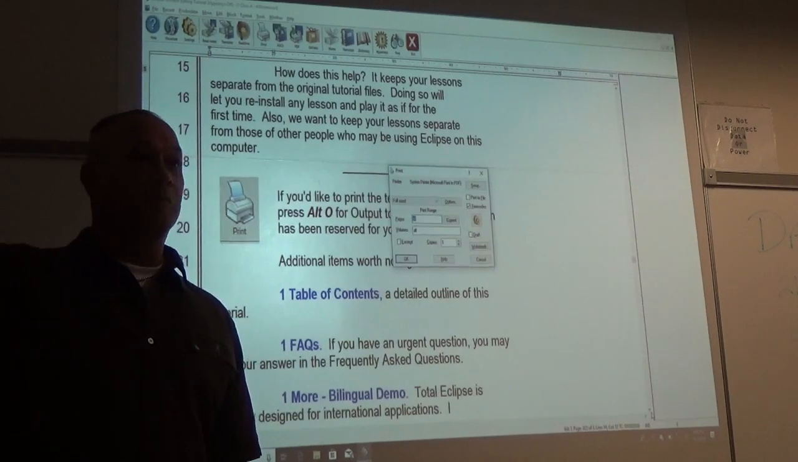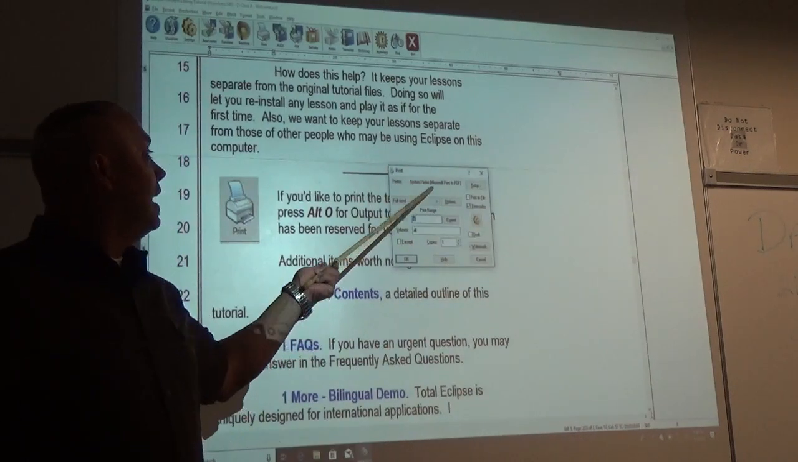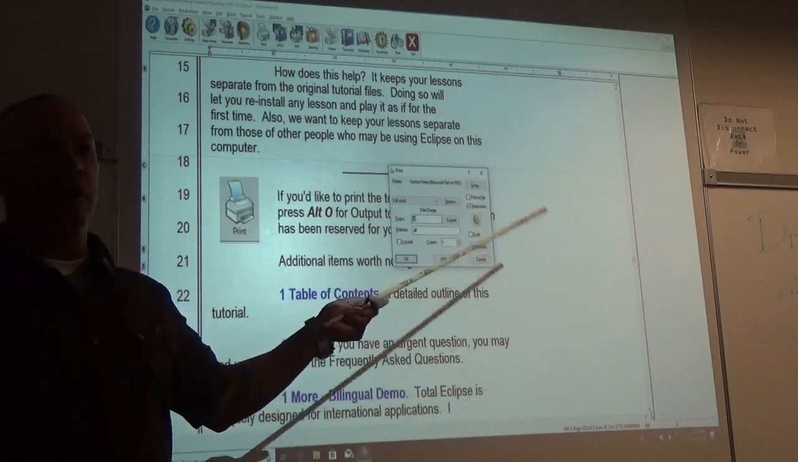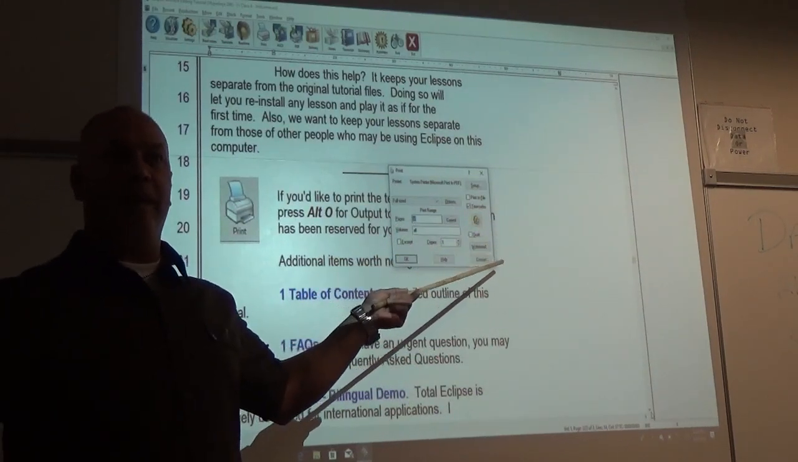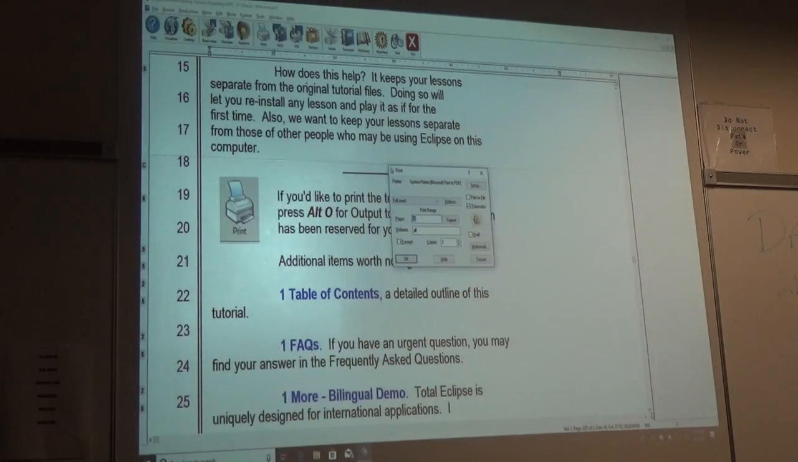Why this isn't Alt-P, I don't know. But it's Alt-O, and I think it's for output. It's what they're trying to do, output, which is print. Okay? Is everybody here? Does everybody have that? Yes. Okay? So, there's a lot of different things you can do.